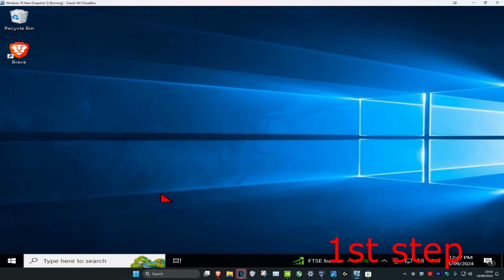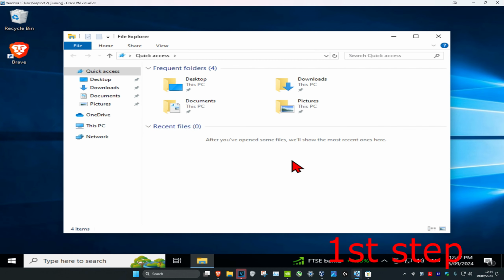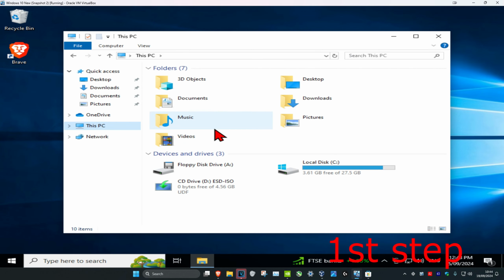So guys, for the first step, you're going to head over to search and type in File Explorer. Click on it. And now once you're on this, on the left hand side, you're going to click on this PC. And then you're going to find the drive that you have Windows installed on. It's going to have the Windows logo on it. That's how you know it's the correct one. You're going to double click on it.